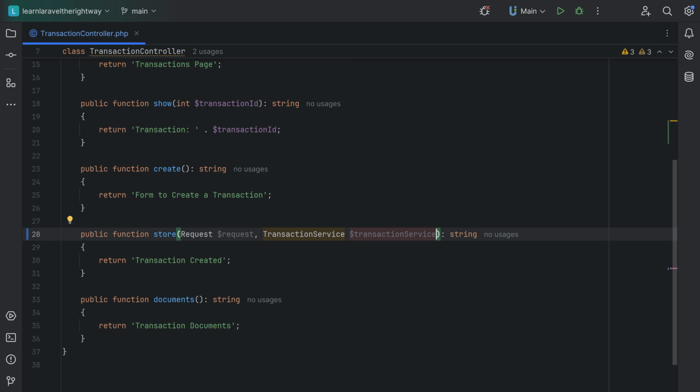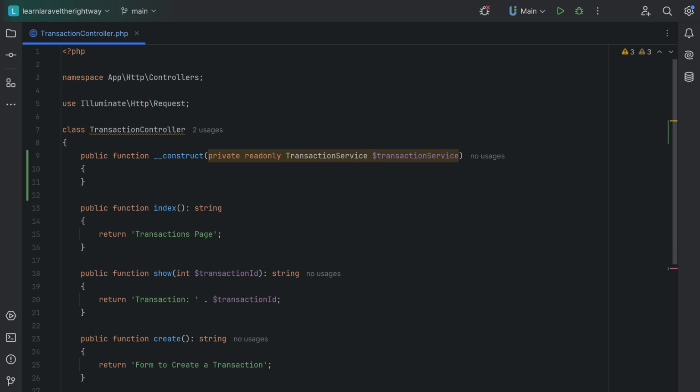Now, these types of injections don't only apply to controllers. We could have constructor or method injections in other classes as well. We could have it within our transaction service class if we had other dependencies within the transaction service class. Now, the way these dependencies are resolved and passed down to constructors and methods is a different story.